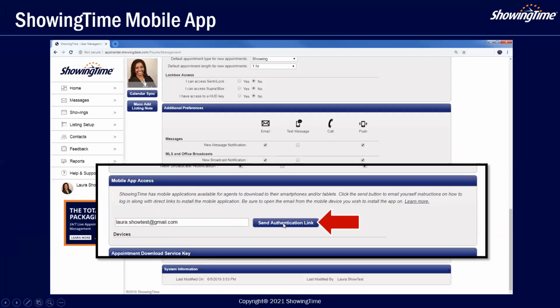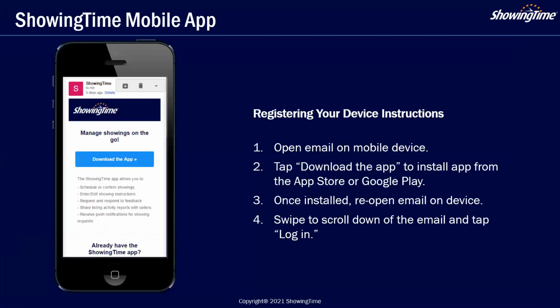Once you click that send authentication link button, we're going to generate an email to you that's going to contain a link authenticated to your ShowingTime profile. So you're not going to want to send that to anyone else but you. Go ahead and open up that email on the device that you want to install the app on. Once you tap on download the app, that's going to bring you straight to the app store. Go ahead and go through the steps of installing the mobile app on your device.